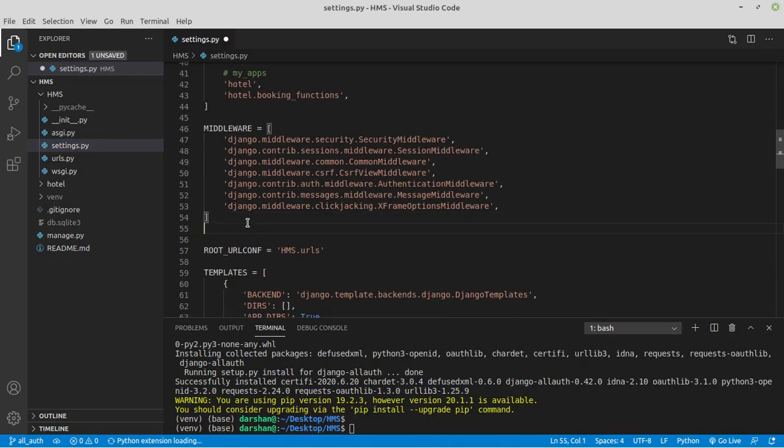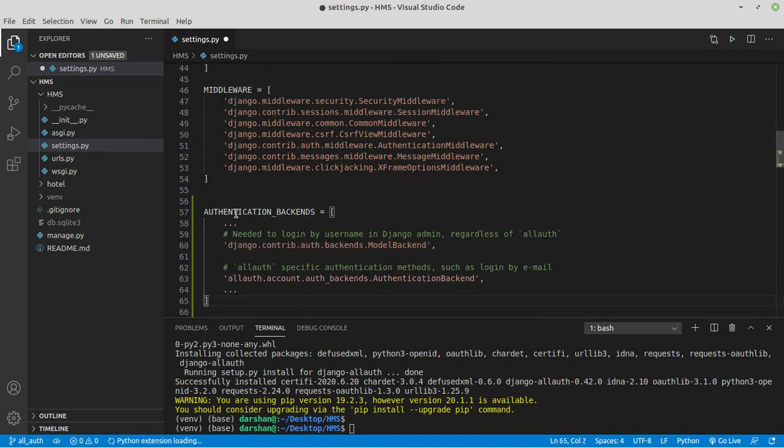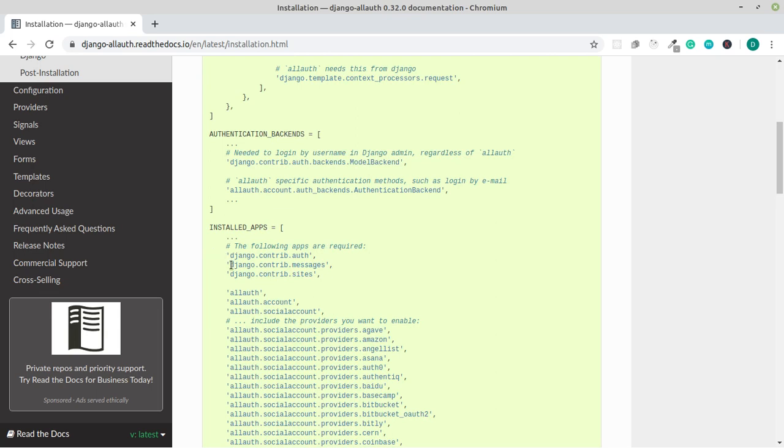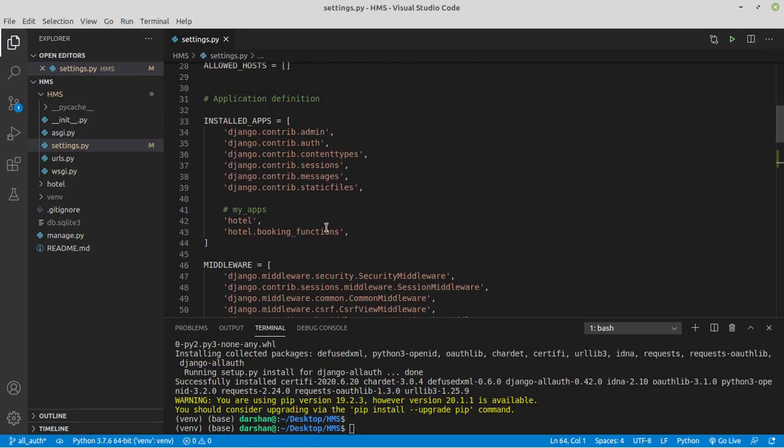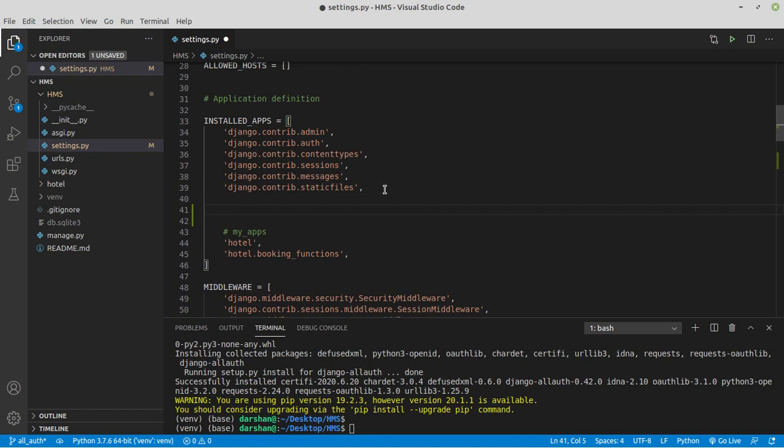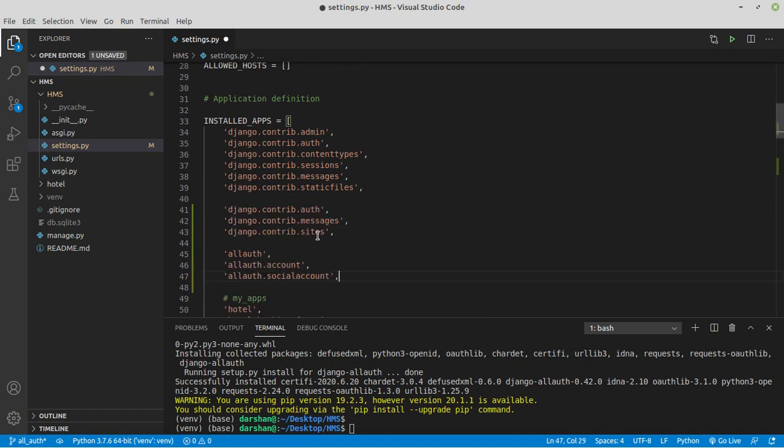So after middleware, hit enter, and you have to remove these dots and save it. And then the next thing that you have to add is these 5 lines, that is django.contrib.auth, django.contrib.messages, django.contrib.sites, but I think a few of those are already there, so we'll have to check which are there and which are not. So I'll copy those and go to my installed apps and leave a line empty and paste them there.